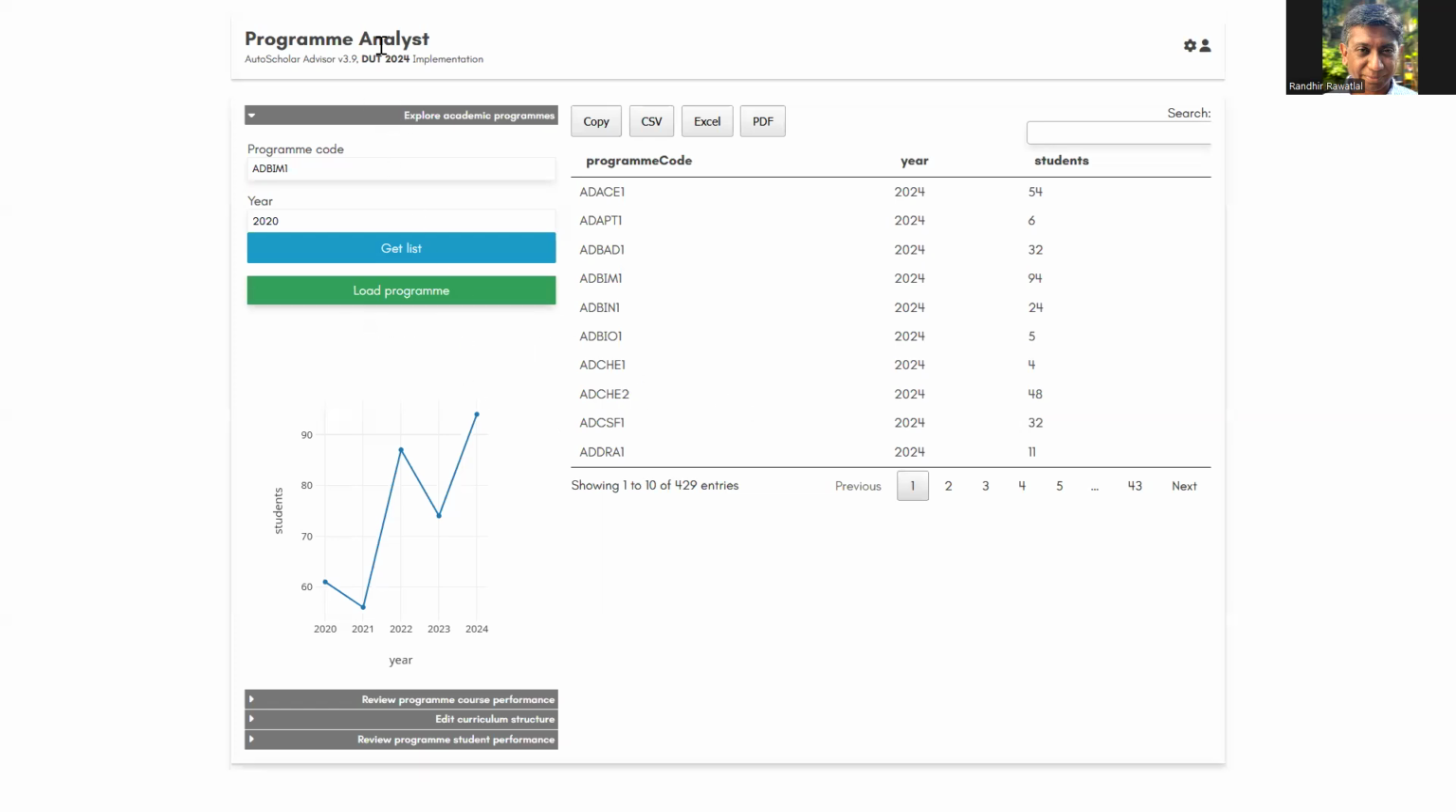So first, when you open up the program Analyst, you can, of course, browse all the academic programs at the institution. So when you click Get List, you'll be presented with a list of program codes here, and we can see the number of students there. As usual, you can just click on any of these fields to sort it. I like to start with sorting in descending order the number of students in the program.